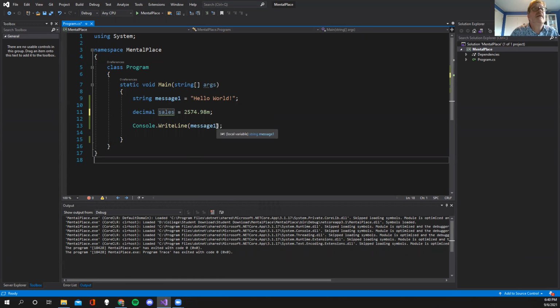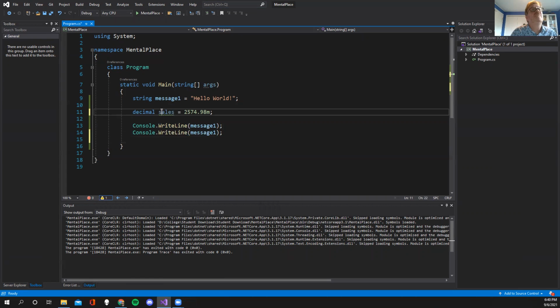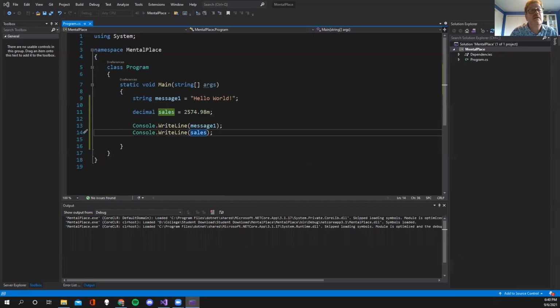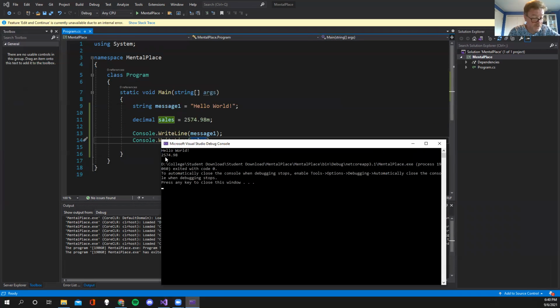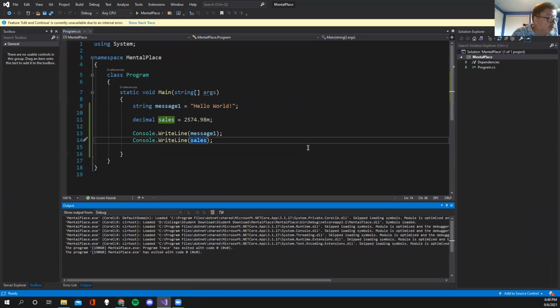But anyway, now what I want to do is keep this print line the way it is now, but add another quick print line where I say, can you please write line sales? Let's see what this actually looks like. So let's run it, and awesome, right? So far, so good. So let's get rid of that. Now, what they're showing you there is how to maybe put a decimal into a string.